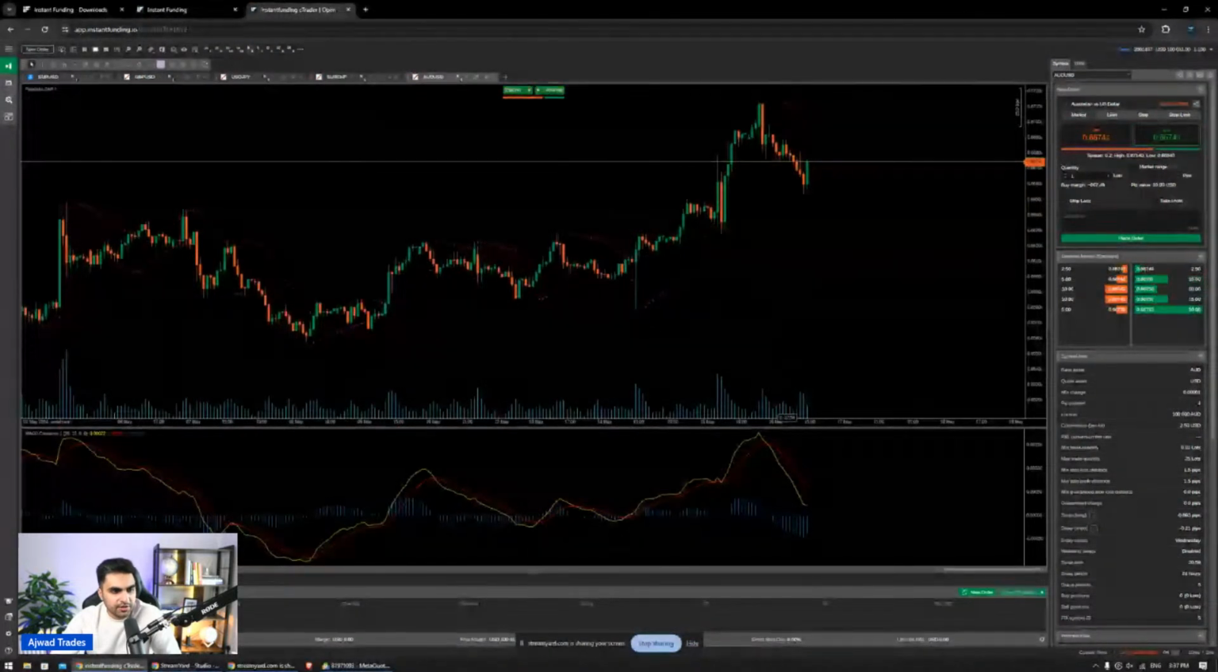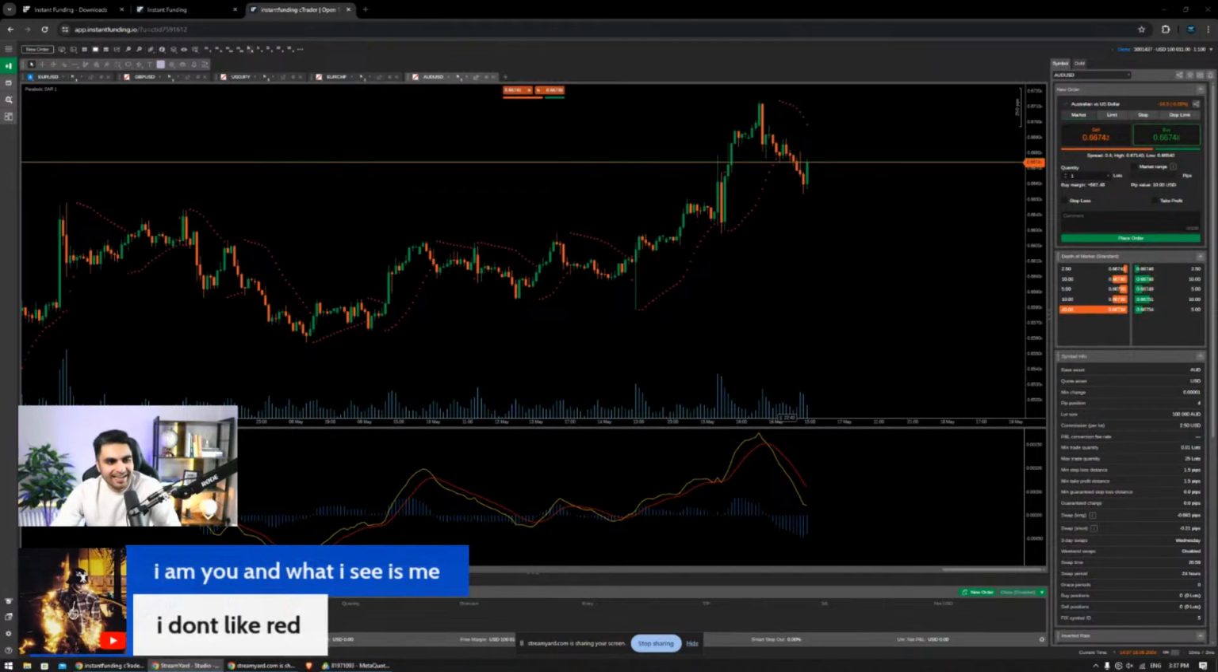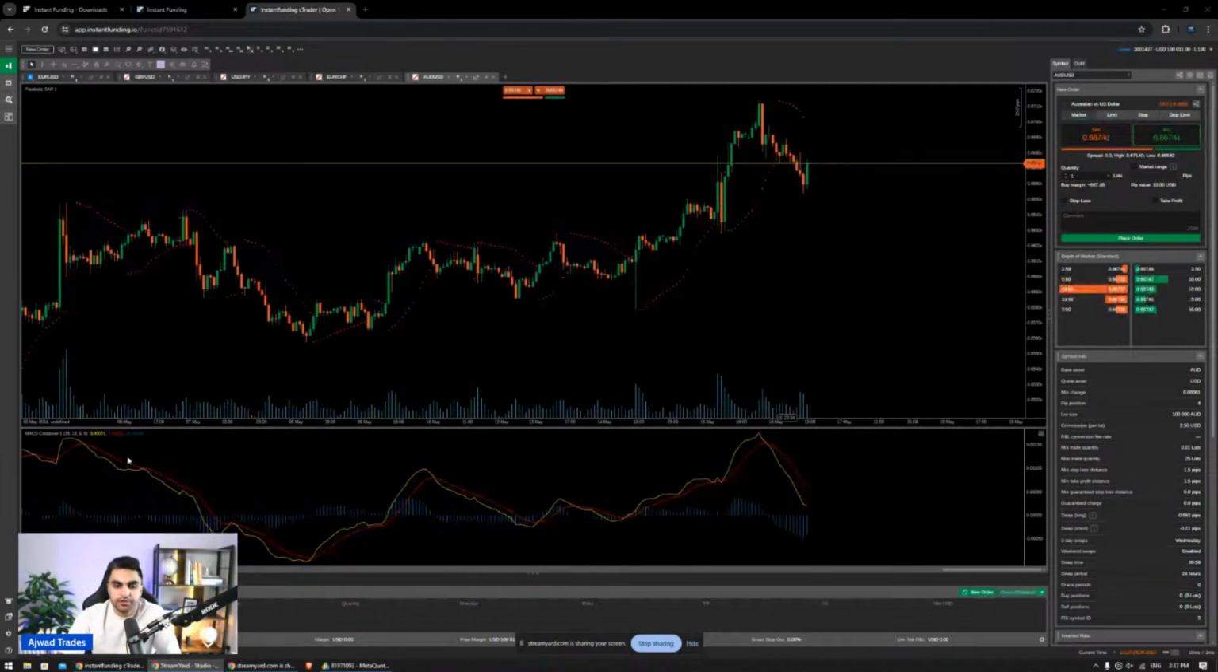Can we change the candlestick color? I just brought the question here on the screen. Yes, we can. I will show you just in a bit. So if you don't like red, it makes you really angry, man. Exactly. Most people like to have different sorts of colors. That's why it's really good that we can change it. I will show you just in a while how we can change the colors.